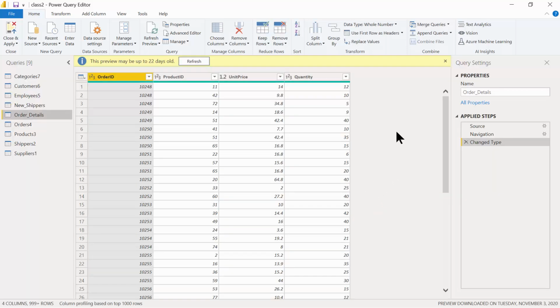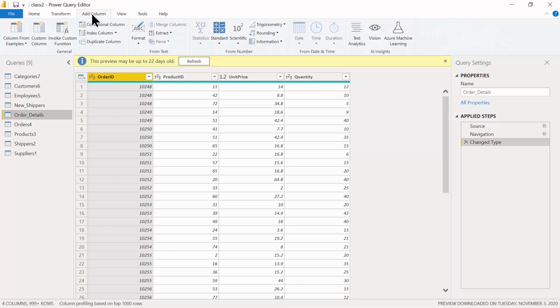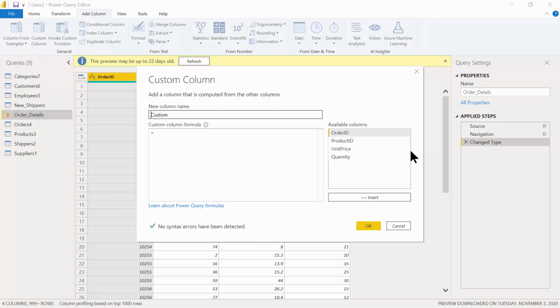So watch again how we're going to add a new column. Well, it says Add a Column up there. That would be step one, Add a Column. And then you say Custom Column. And then you have this other window. Let's call it line total. The name of the field will be called line total.